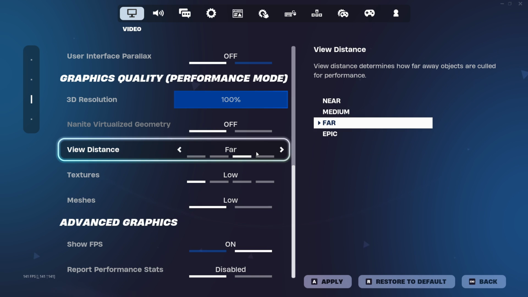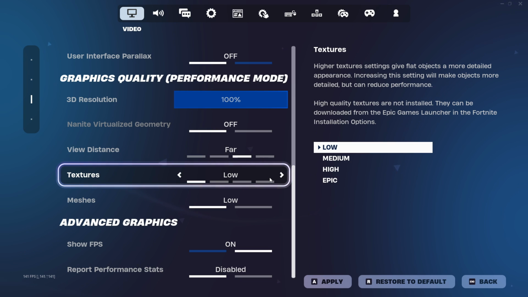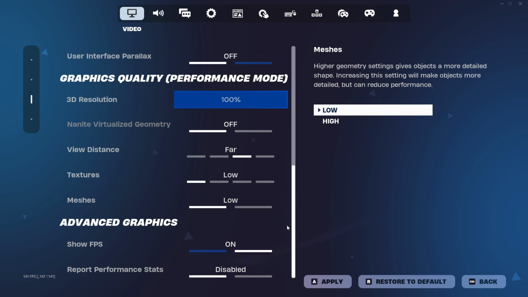View distance, just because I like to see items from far away, I set this to far, and this does not really reduce my FPS at all on a 3090 and an i9. If you're on a terrible PC like a GTX 1650 and maybe a Ryzen 3 or i3, then maybe try just leaving this on near, but for most of you, this will not really affect the FPS that much. Textures, of course, with everybody, set this to low. Meshes, of course, low, and then show FPS on.